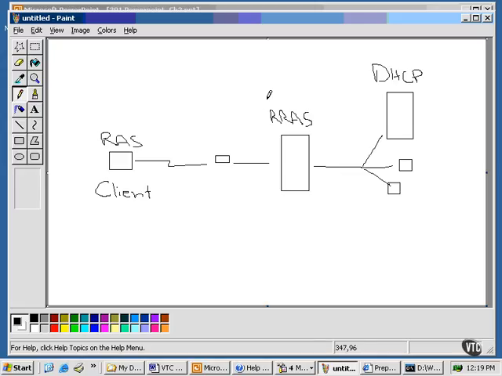Well, the RAS server can be configured with its own pool of IP addresses, or, and this is the default, the RAS server just goes and gets a few of the IP addresses that are available in the DHCP scopes that have been configured, and then gives those to the RAS client.